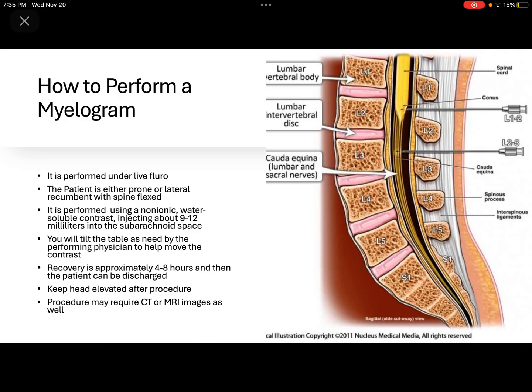The recovery is usually about 4 to 8 hours, and then the patient can be discharged. It is best to keep the head elevated after the procedure to decrease the risk of the migraines that some patients receive after this exam. The exam will sometimes require CT or MRI images as well.